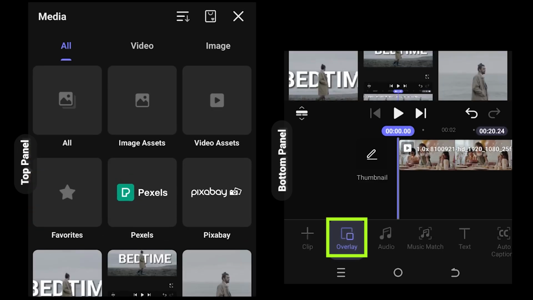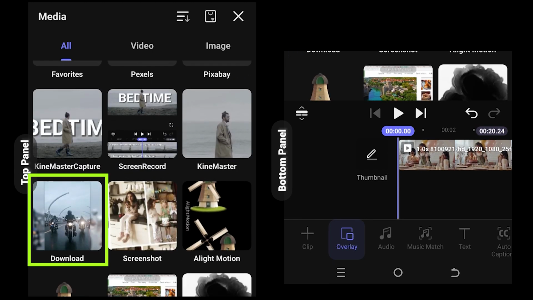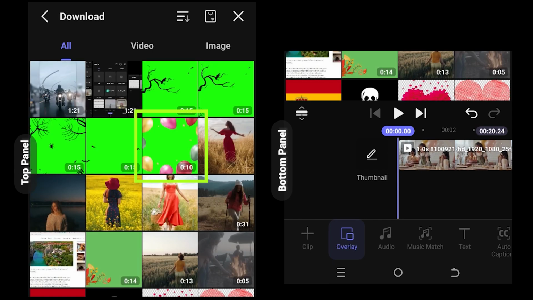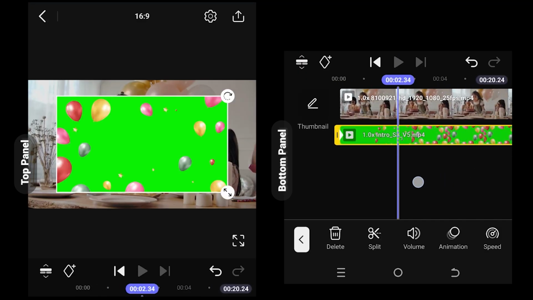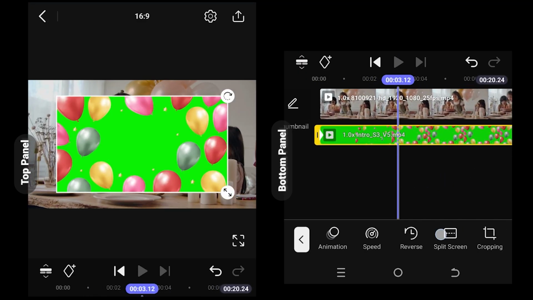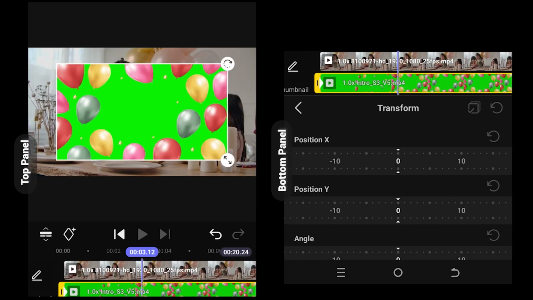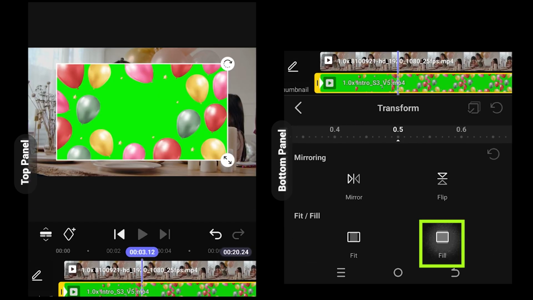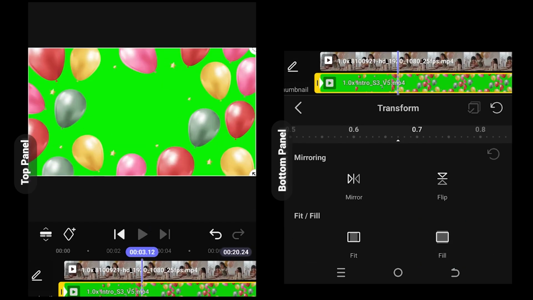So select overlay, then the folder where you have the overlay. Suppose this one. So this is our overlay video. Look for transform. Scroll down. Select fill to cover the full area.